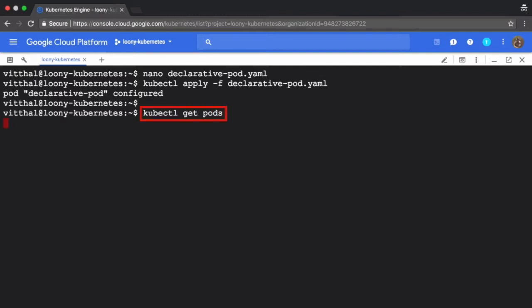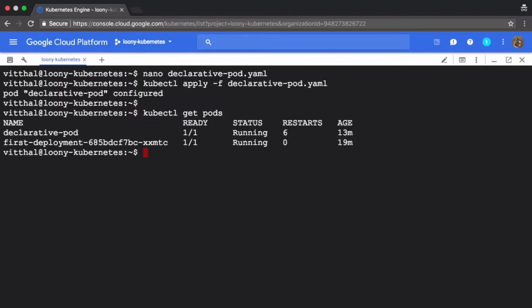Let's go ahead and rerun get pods. And exactly as we expect, there are still just two pods. So we have proof that Kubernetes did not go ahead and fire up or create yet another pod.